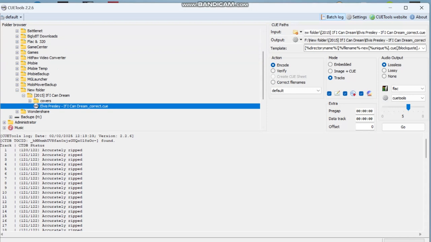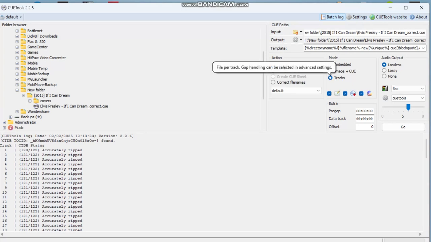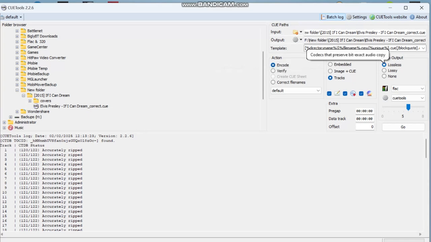So now we make sure it's on encode. It's on default up the top here. All right. Encode. Select tracks from here. Select lossless or whatever you want. Make sure it's FLAC. Audio file format is FLAC. And we're using CUETools. All right, we just leave everything on default and click go.